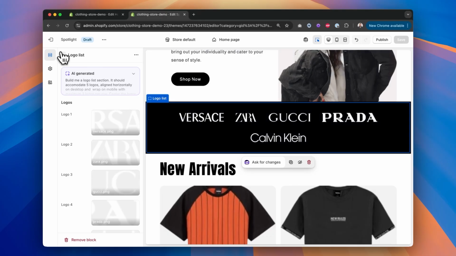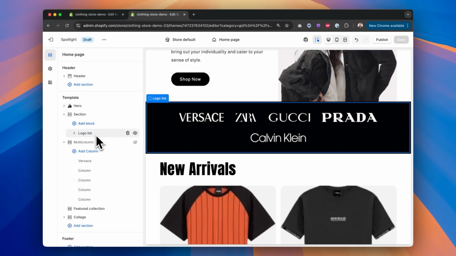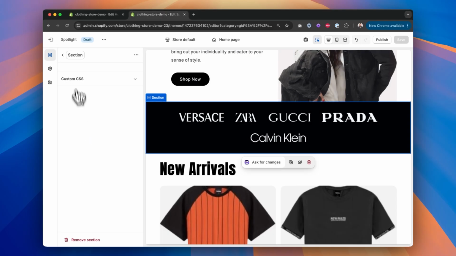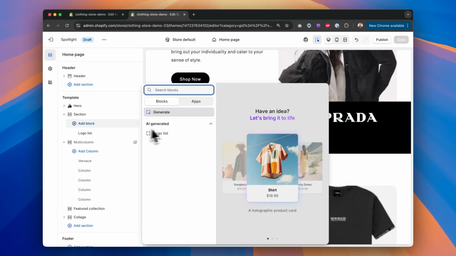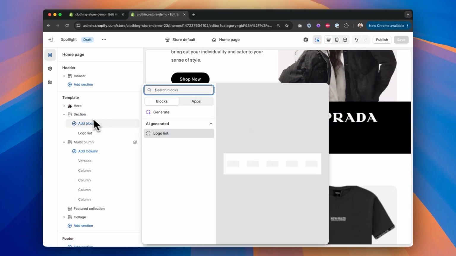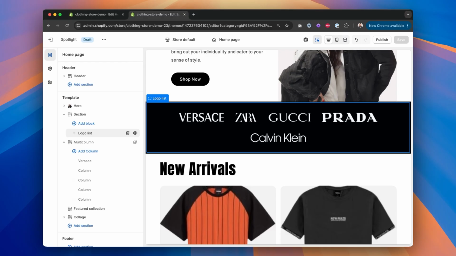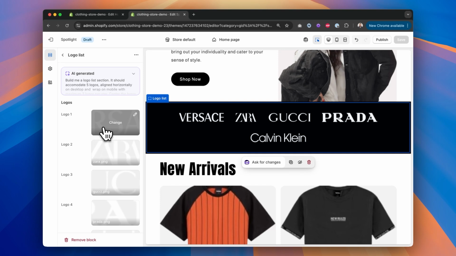Now, if we navigate back, you'll see that this is just an AI generated block within basically an empty section. So we can add in another block to this section right here. But essentially, Shopify does not technically allow you to build a section using this feature, but having a section with a single block works the exact same way, apart from the fact that we can't then nest blocks within this section.